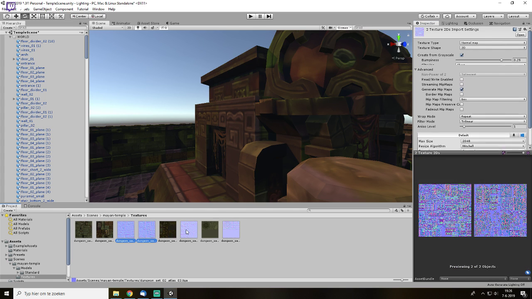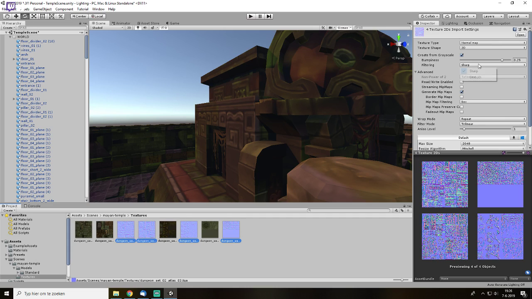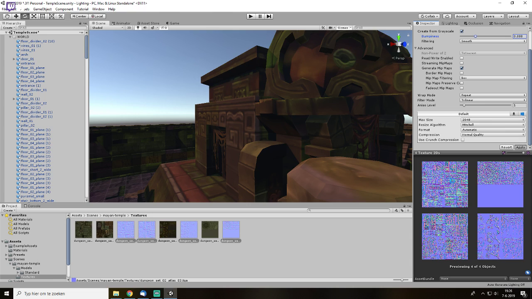But they'll probably look hideous. So I want to tweak them a little bit. So I'm gonna go for smooth here, and maybe less bumpiness. Because right now you can see it's really sharp. I kind of don't want that. This is a little bit better.